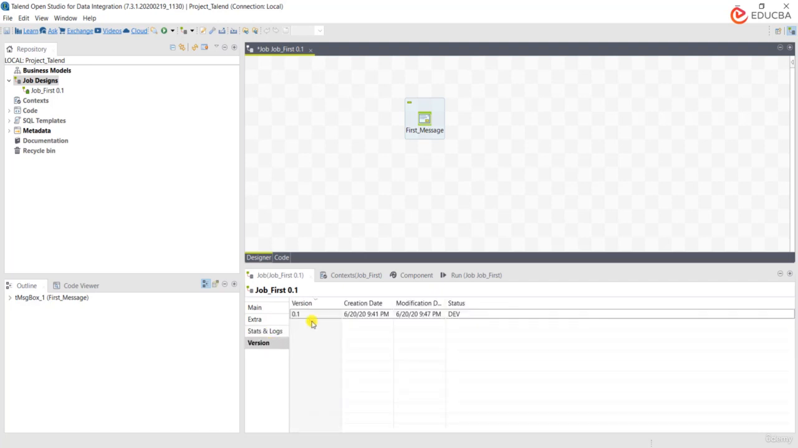Version gives us the history. So let's say you have incremented the version to 1.0. Tomorrow you increment it and this would go back, and then the first version, the 1.0 version, would be displayed here. This version is the tab where we track the previous versions of the job that are available.